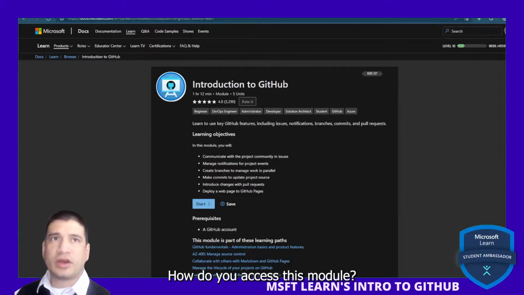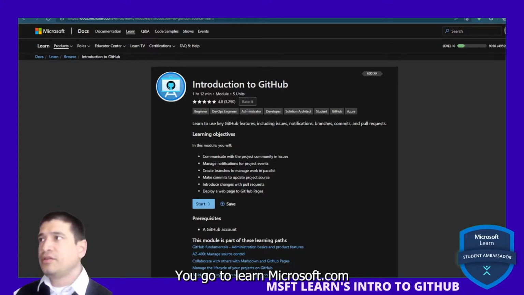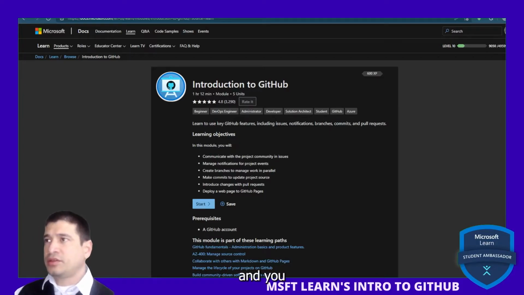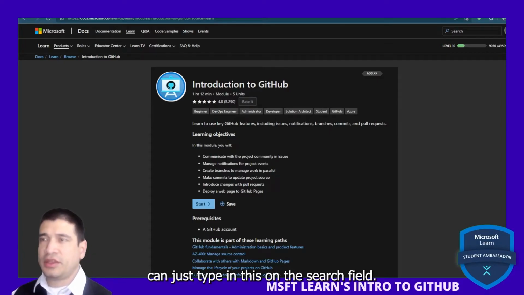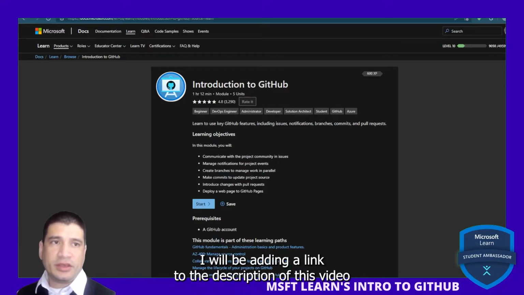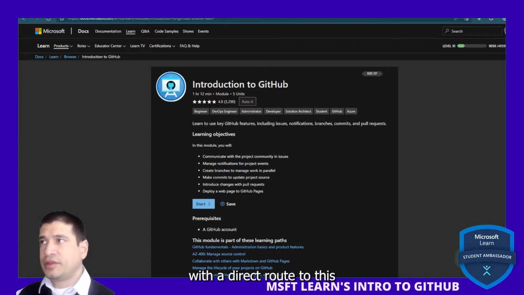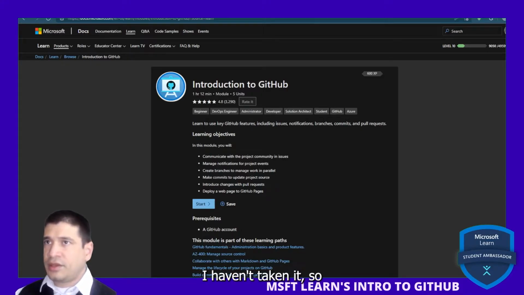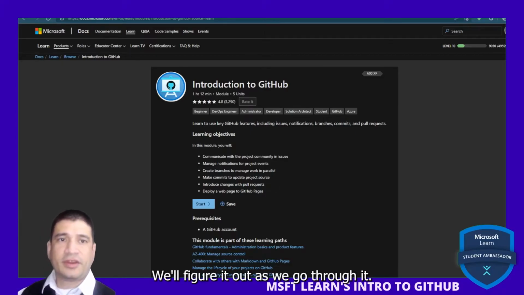So this is the module. How do you access this module? You go to learn.microsoft.com and you can just type in this on the search field. I will be adding a link to the description of this video with a direct route to this. I haven't taken it, so let's see, we'll figure it out as we go through it.